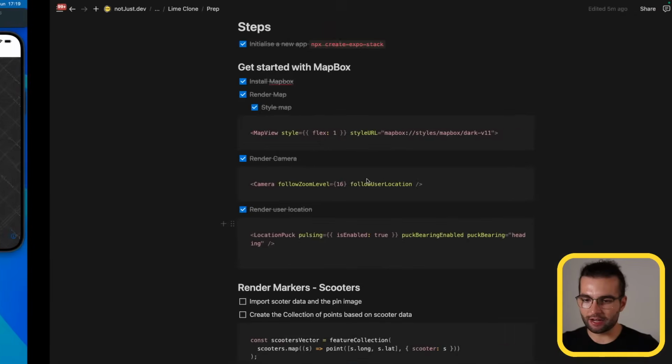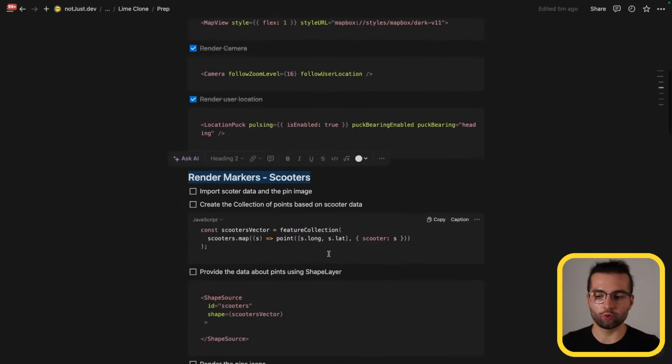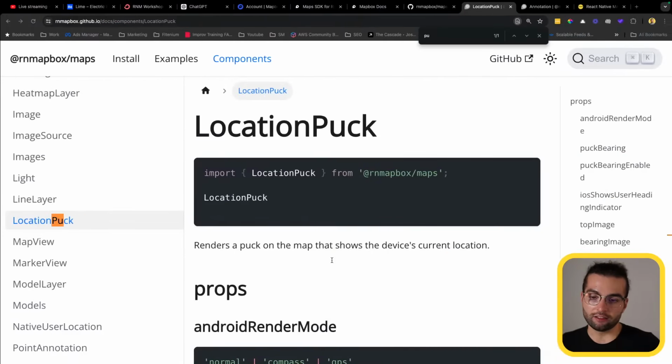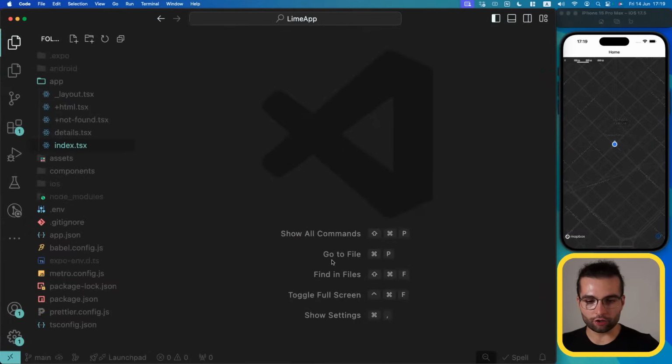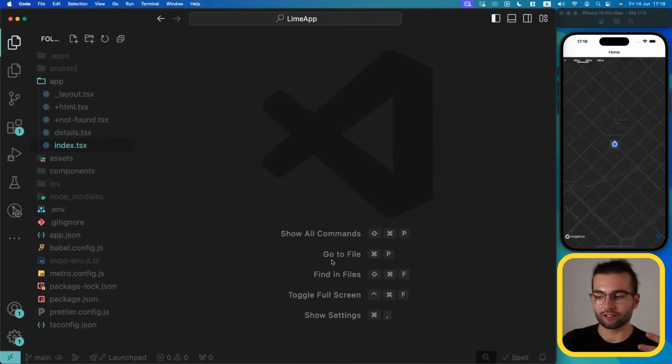So the next step in our process is going to be to render markers, or to render the scooters. This again is not very straightforward, but I'm going to walk you through and explain what we need to do in order to render these shapes or these items on a map. Before that, let me just go through some questions or comments.